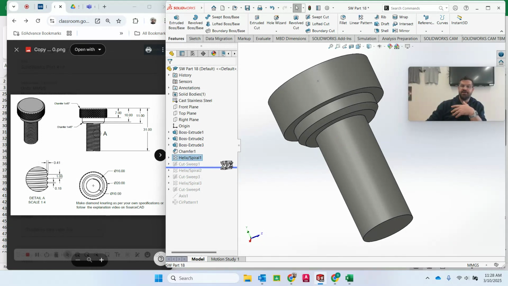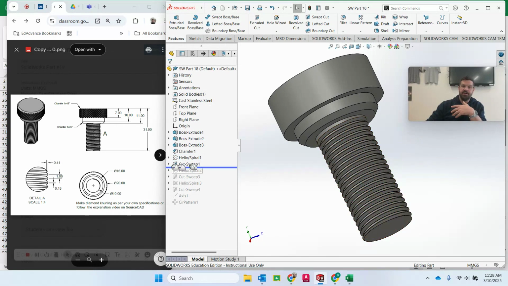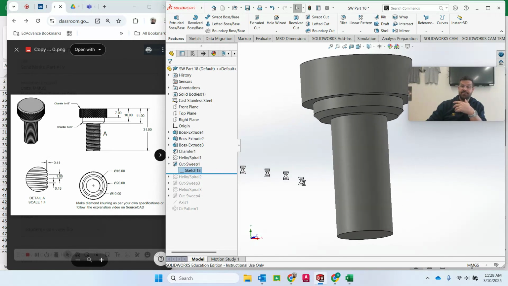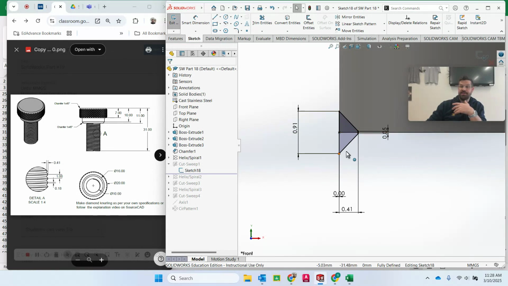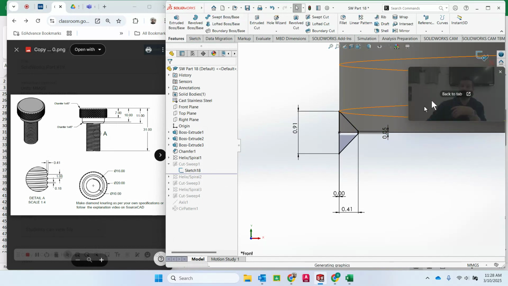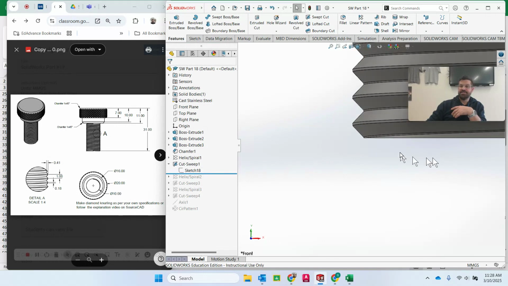The next thing I did was cut out a shape along there. I took the little swept cut, and I made a sketch, just like in the video that's attached. I'm going to zoom in here so you can see what my little V-shaped cut looked like. I took this V-shaped cut and swept it all the way along that helix right there. So that's how I got that. You can see that V-shaped cut was here, and then it just spun all the way around.